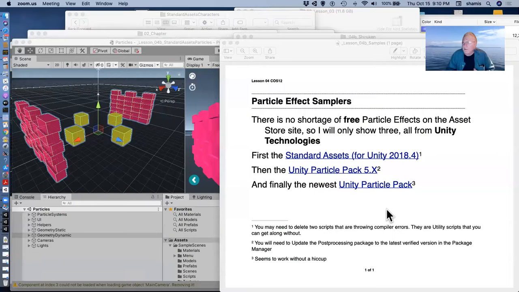Right. Before I go into how to do particles, I want to show you some quick examples here. There's no shortage of free particle effects on the asset store. I'm going to show you 3 of them, all that come from Unity Technologies.